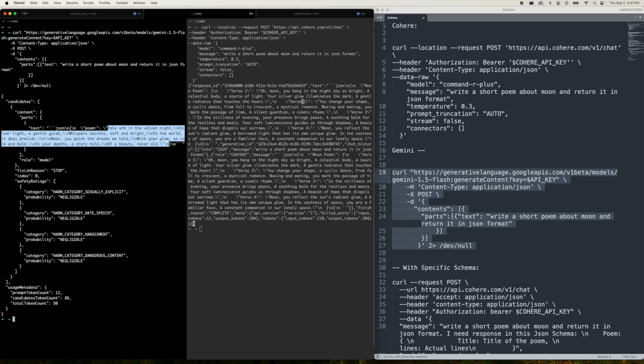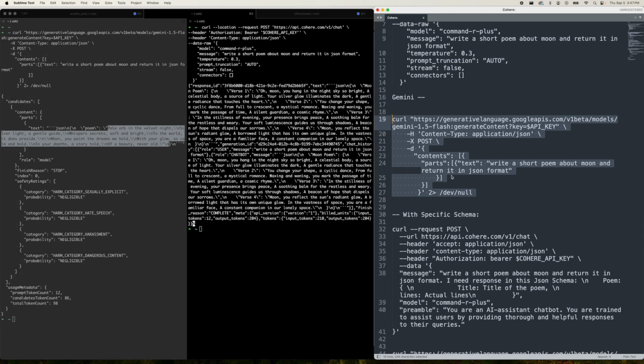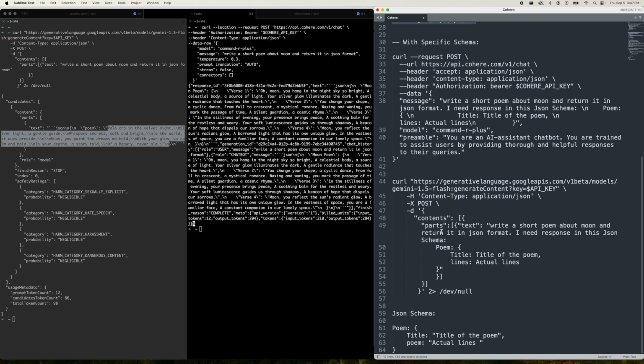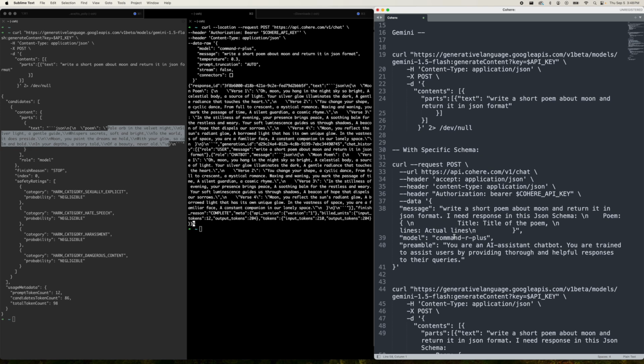So how do we fix that? Let's say I want my poem, which is returned from the API, in a specific format, and let's say the format is this. I want the poem object, it should have a title and the actual poem within it, or let's say lines which contains the actual poem. So how do I direct my API with the prompt that I need the poem that you're writing in a specific format, right?